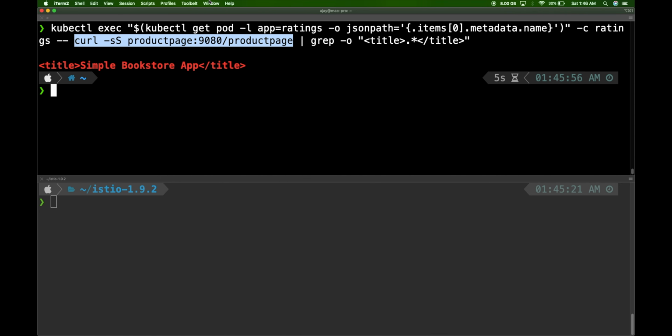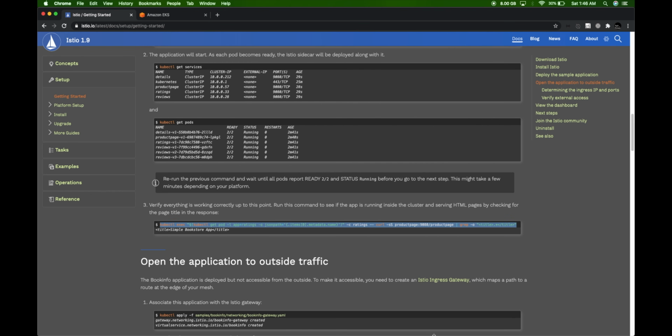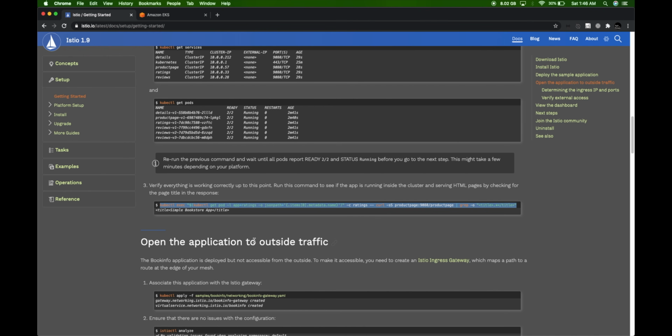So that's what this example explains. So we are good here. So we logged into a container, we did a curl, and then we are able to see what's happening.